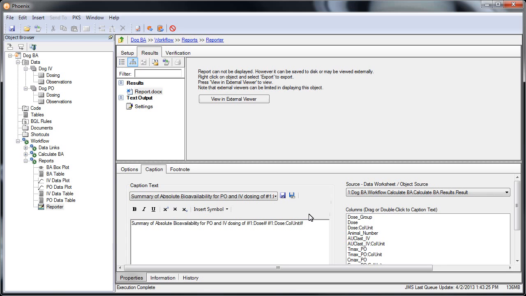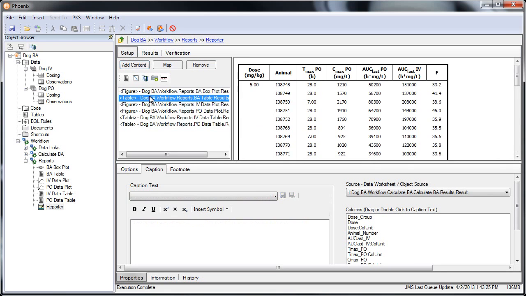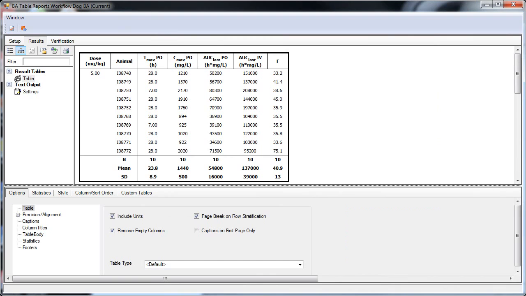The list of items in the report can be found on the Setup tab. Let's select the second item from the list, a table. Before we create the caption, let's take a brief look at the source table object. Here is a view of the table object that was created previously.